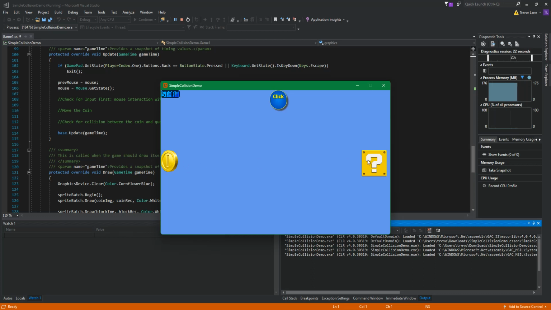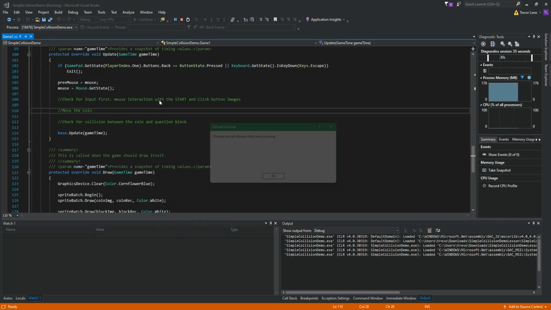When this coin runs into this question block, when it intersects with this question block, we're going to reset it back to its starting position of x is equal to 0. And that's all we're going to do. Nothing more than that. So we already know how to move our stuff.